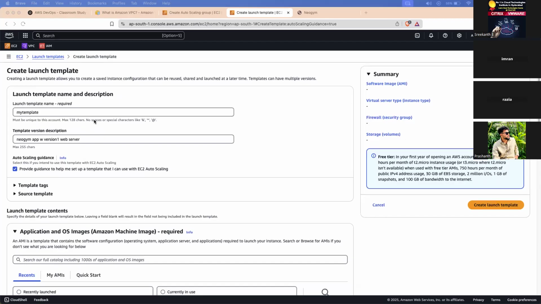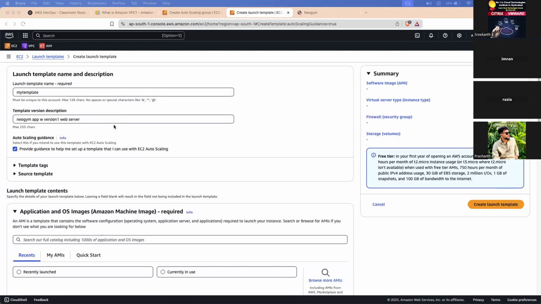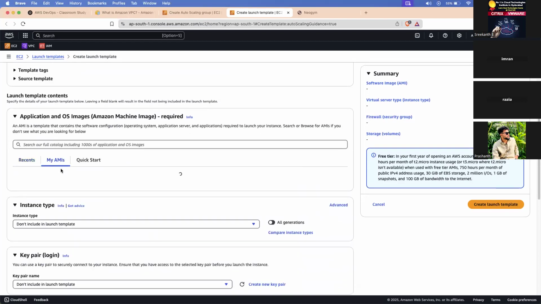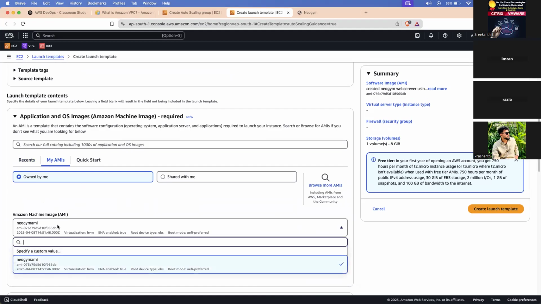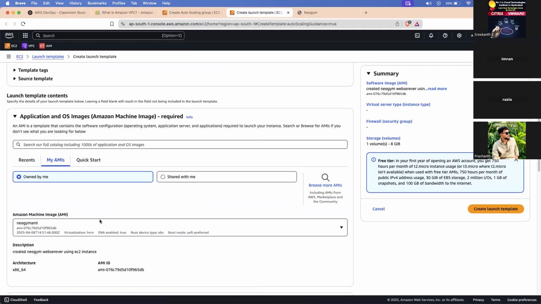Here you need to just choose the source template, all that you can choose. Let's scroll down. So that source template is from our AMIs. Already when we created the AMI, the snapshot was created. Owned by you, that NeoGym. What is the advantage here? We are choosing our own AMI, with this application, and we also required Nginx, otherwise manually we need to install it in all those servers.